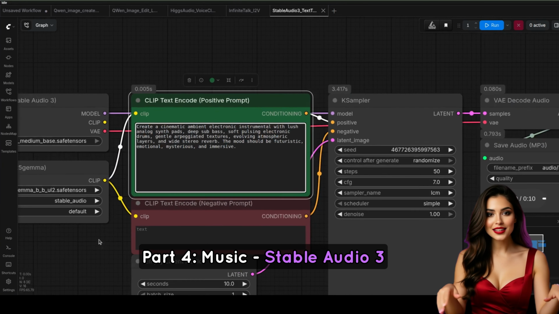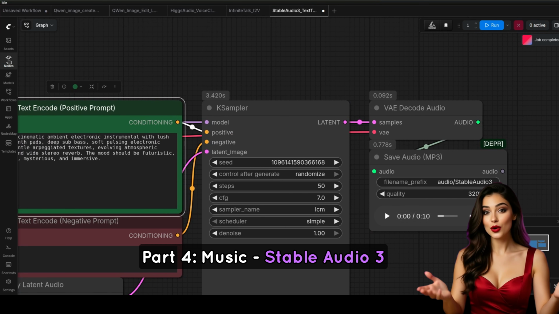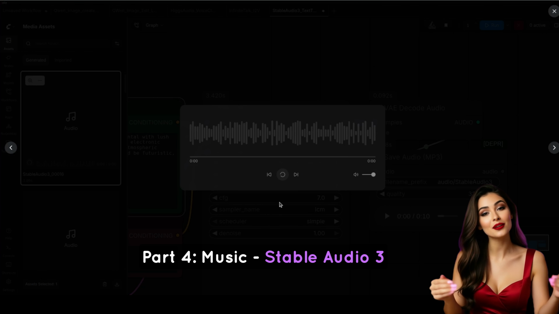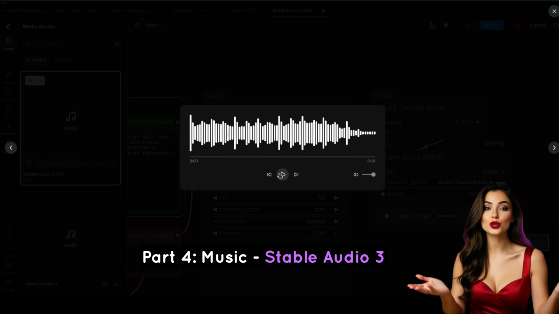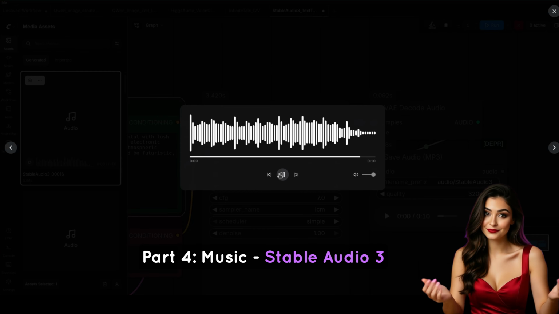And part 4 is the background music you're hearing right now. It wasn't composed or recorded manually. It's generated using stable audio. I'll show you how to create custom music like this from a simple text prompt.